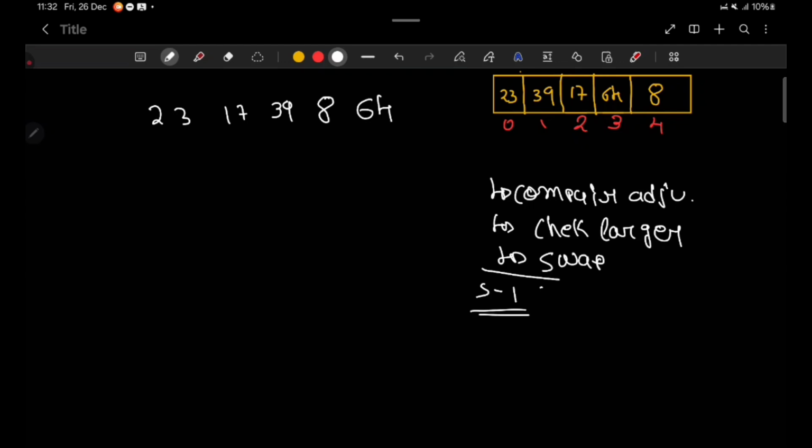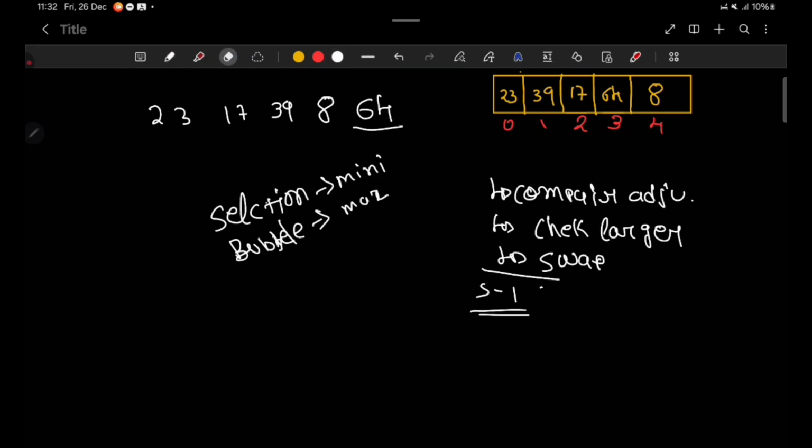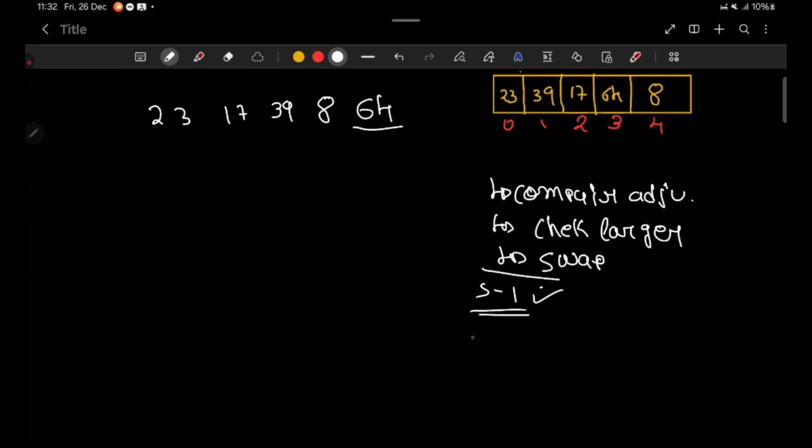So here you can see, in selection sort, at first we select the minimum and put it at the first index, but in bubble sort, by swapping we put the maximum at the last index. Here you can see 64 is the maximum and it comes at the last index after the ending of the first step, meaning the first iteration. What is the second step or second iteration?